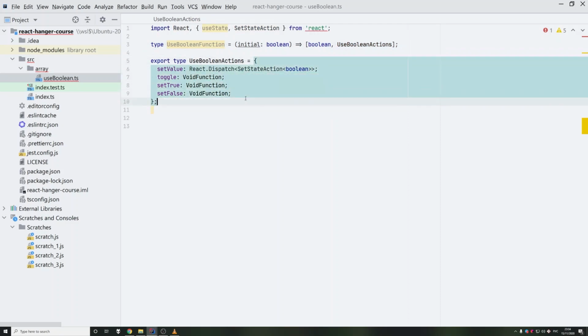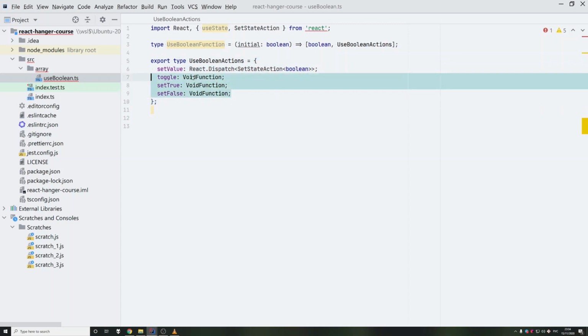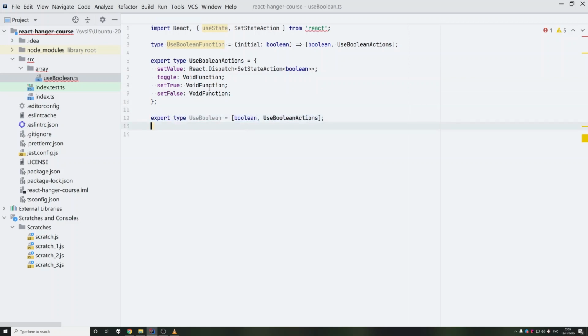Let's add the useBoolean action type. So actions will be just 4 functions, 3 void functions. That one is just, you call it, and it toggles the Boolean value of the useBoolean hook. Set true will just set true, guaranteed. Set false will guarantee to set false, right? And we also need to export the useBoolean type for our users so they will be happy.